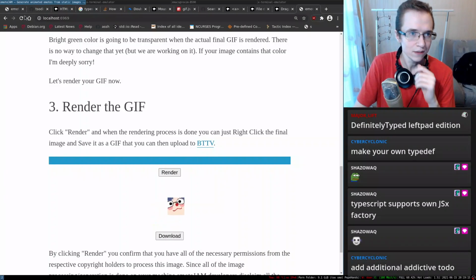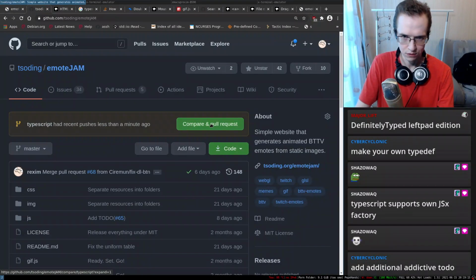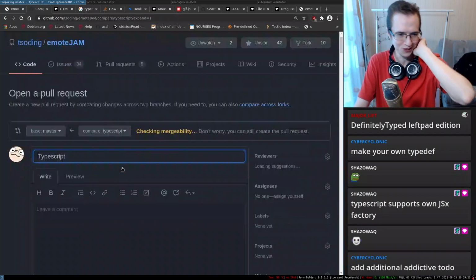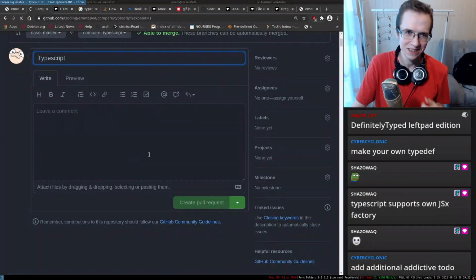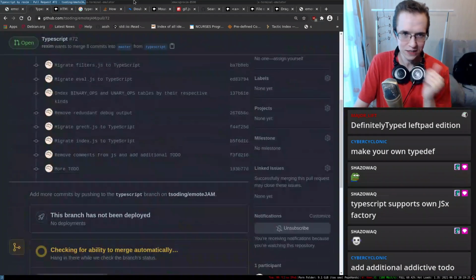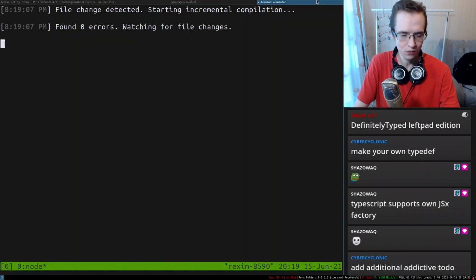All right, let's create the pull request. Let's create the pull request. Add additional to-do. Yeah. TypeScript. All right, and also let's snitch up all of the to-dos.